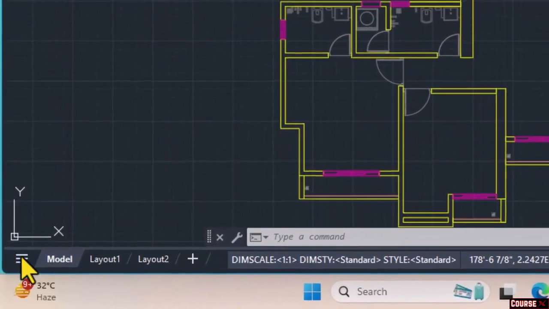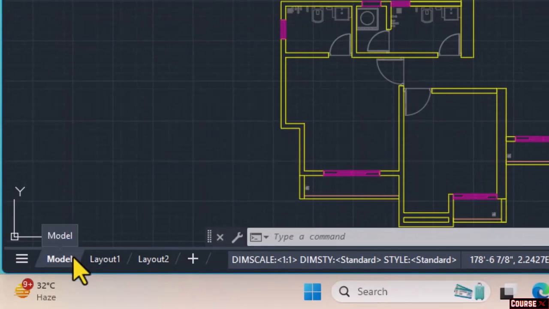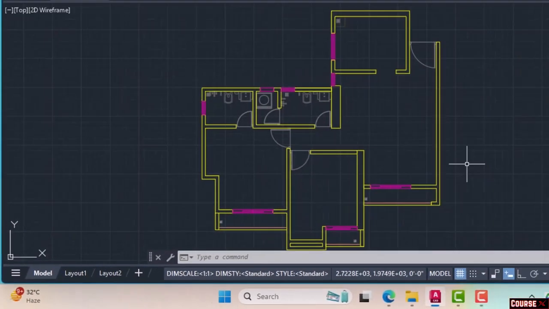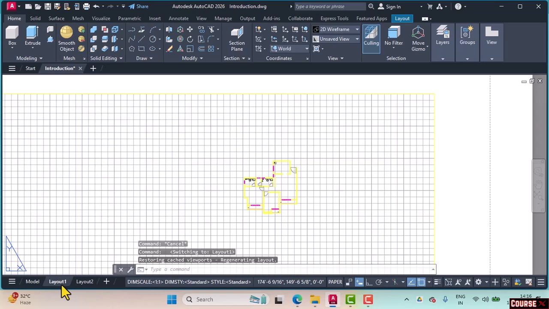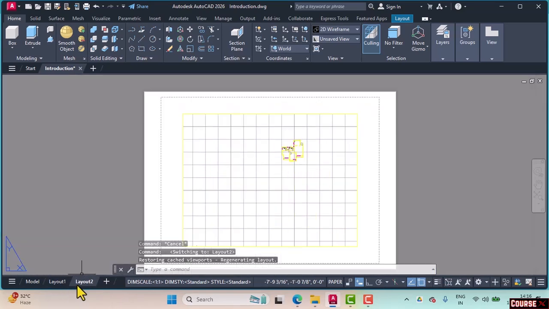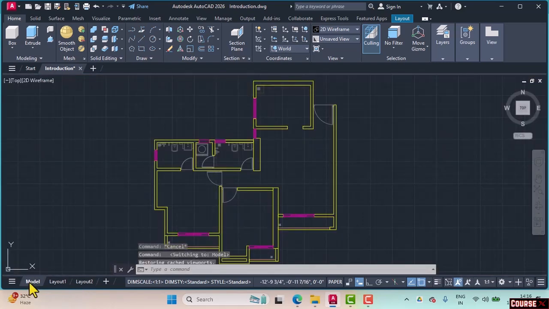Then in the bottom left corner you get 3 tabs. The first tab takes you into the model space, and this is where we'll do our drafting. The second tab takes you to layout 1. The third tab takes you to layout 2. We will be working in the model workspace, so ensure that the model workspace is turned on.